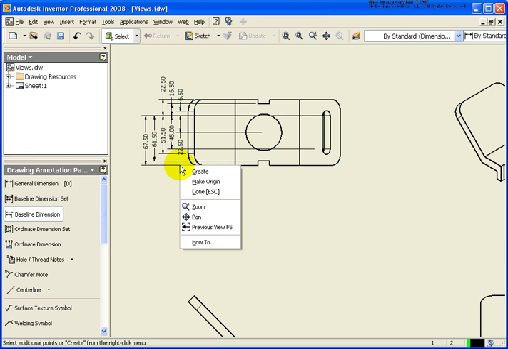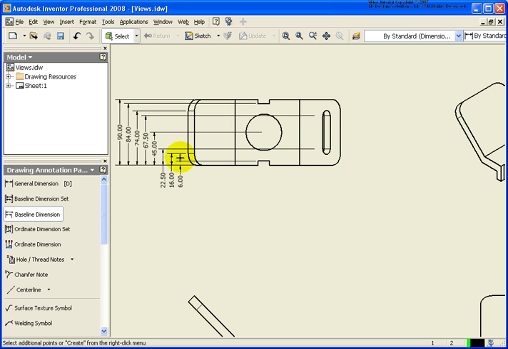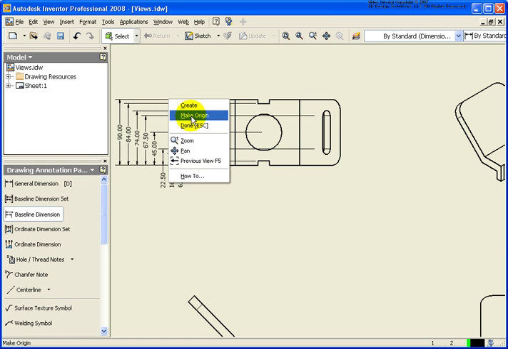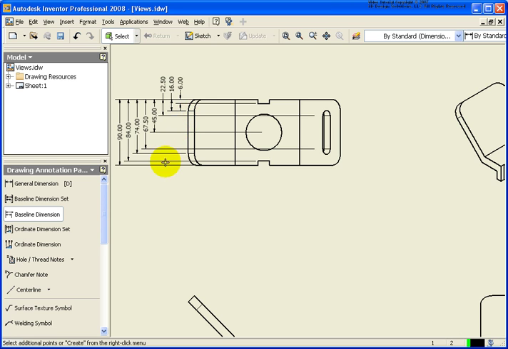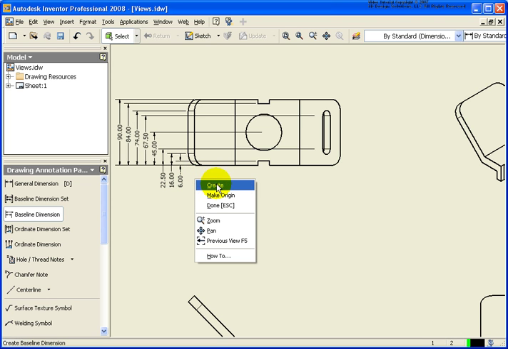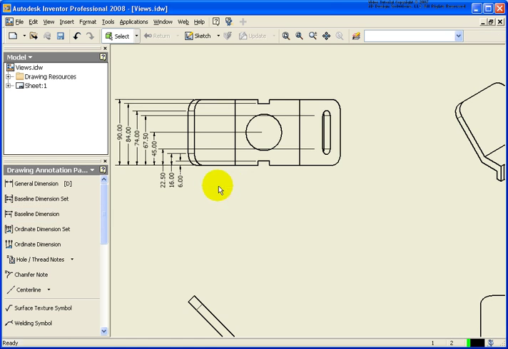And I can also right click while my cursor is over this bottom line, and I can make that the origin, or I can switch that. Let's say I want to move it to the top. Right click, make origin. So just by moving your cursor over one of the edges or one of the extension lines of the dimension, click make origin, and then when you're done, go ahead and right click and create.